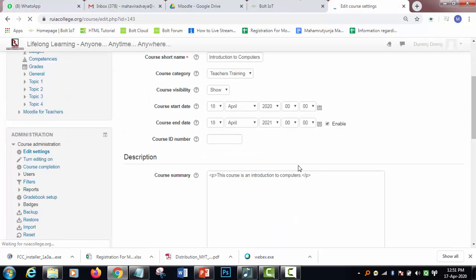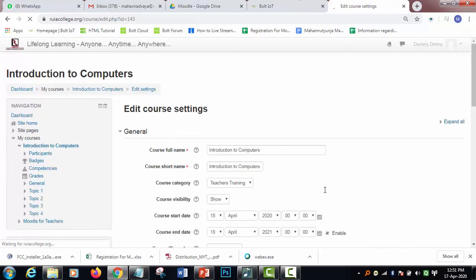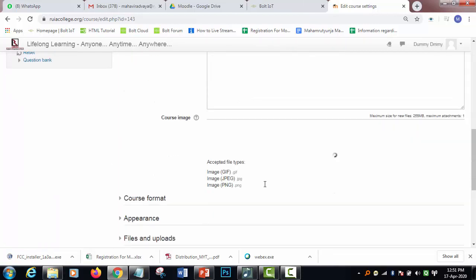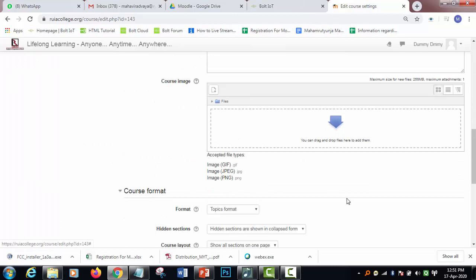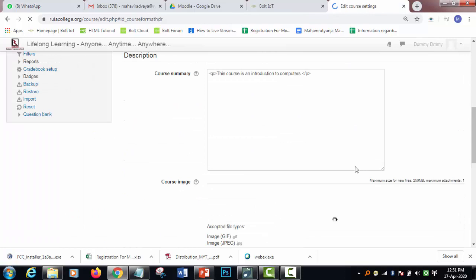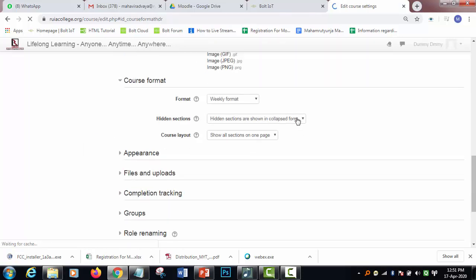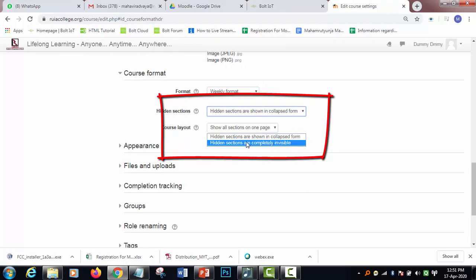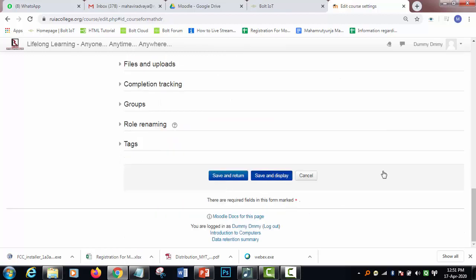Now again it will be taken to the course editing section. So this is the edit course settings page. Now here we will see what this means. So course format. Now before this we saw the topics format. Now we will see weekly format, and then we will see the hidden sections. So hidden sections are shown in collapsed form. We will say hidden sections are completely invisible and show one section per page, and then again save and display.